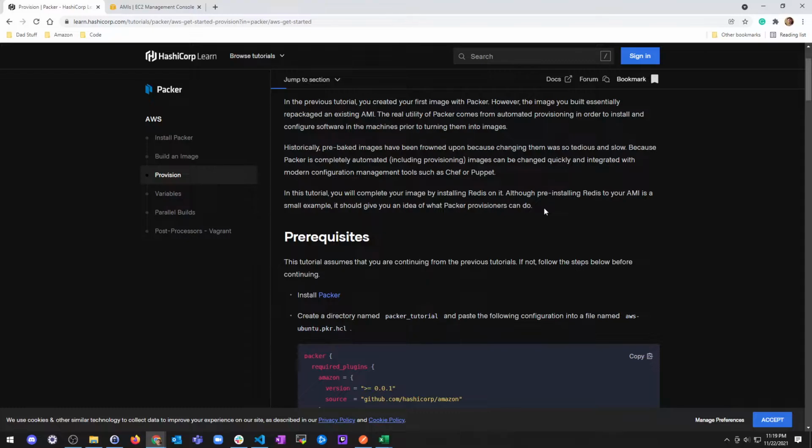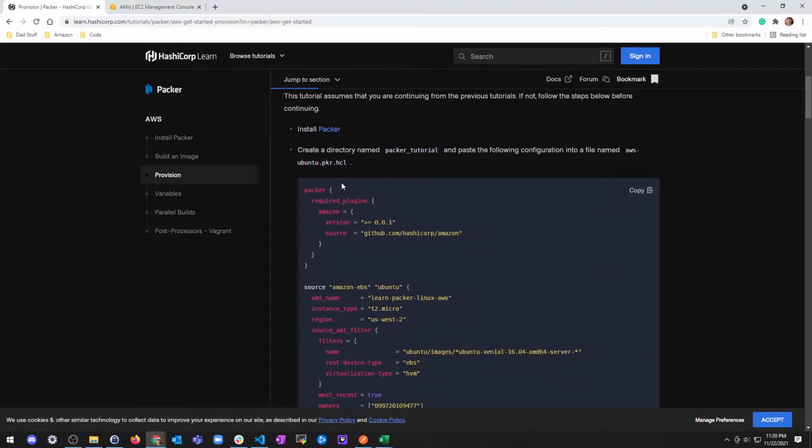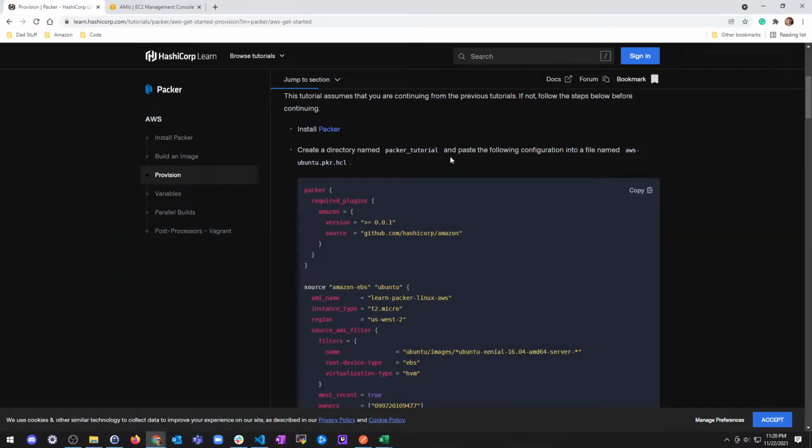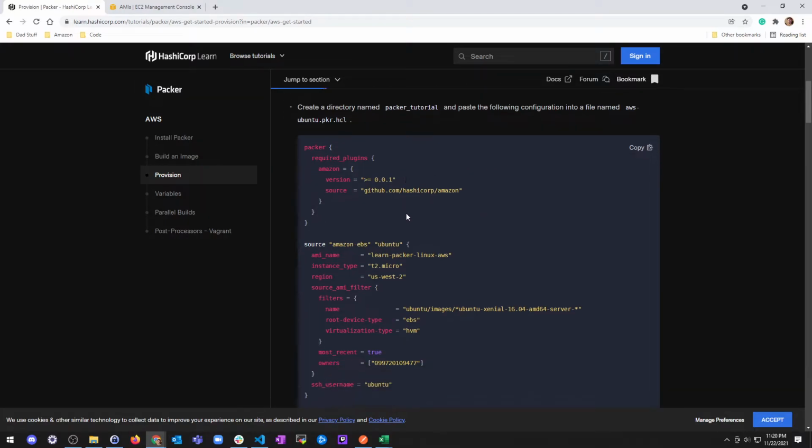In this tutorial, you will complete your image by installing Redis on it. Of all things, why are we installing Redis? Although pre-installing Redis to your AMI is a small example, it should give you an idea of what Packer provisioners can do. All right, so we did that. We installed Packer. Now we need a directory for the Packer tutorial, which I already have, and paste the following configuration into a file called blah, blah, blah.